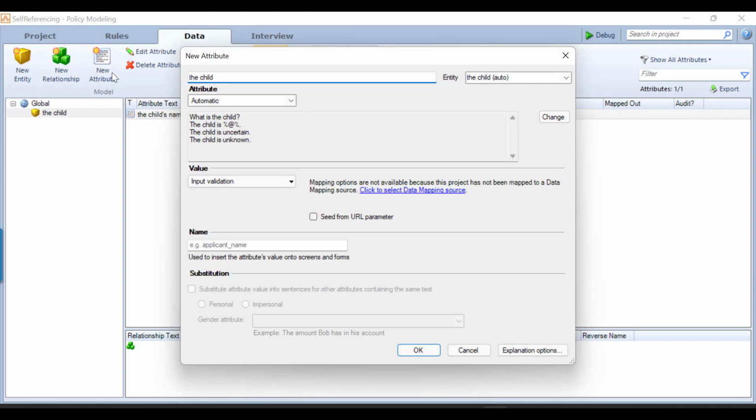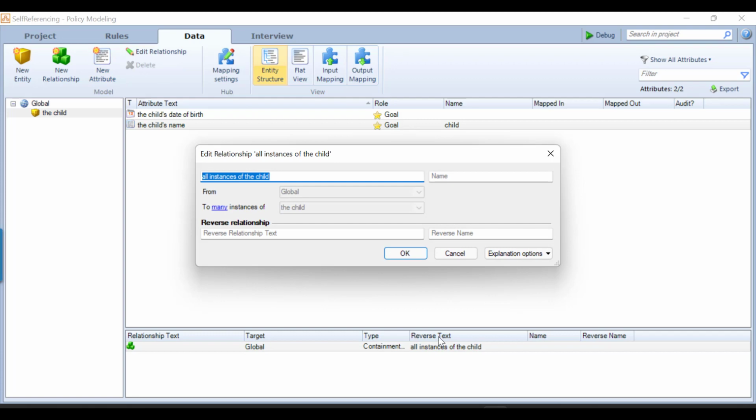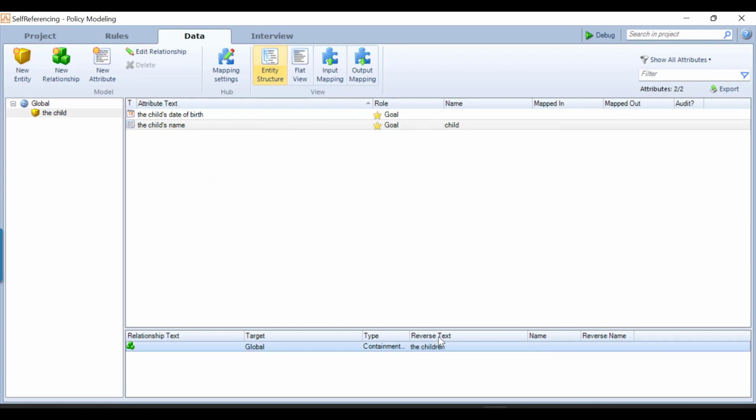I'll add a second attribute called the child's date of birth. Because if a child has the same date of birth as another child in the family, well, I consider that they're twins. I realize that's a very limited definition of what a twin is. I'll also make sure that just for the purposes of completion, I'll change the relationship text for the containment relationship to the children, which is what we'd use in English.